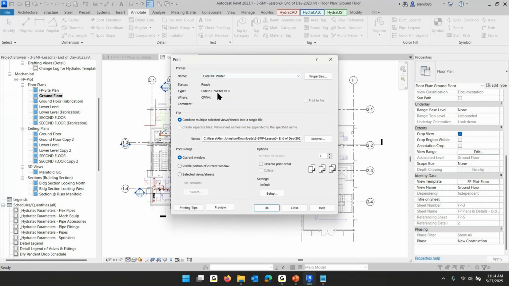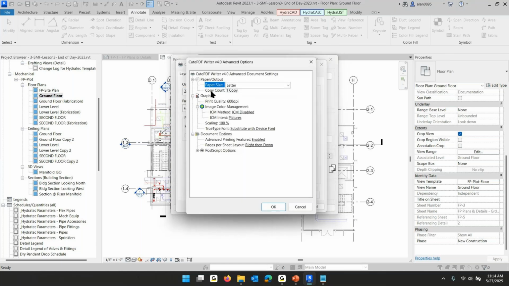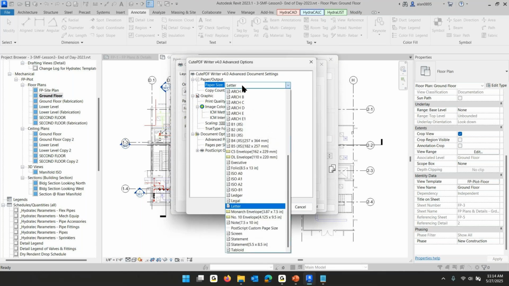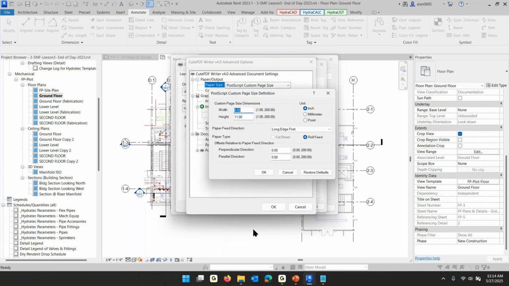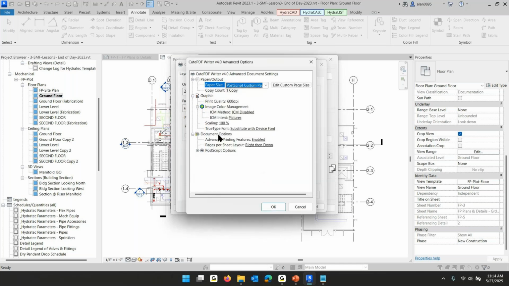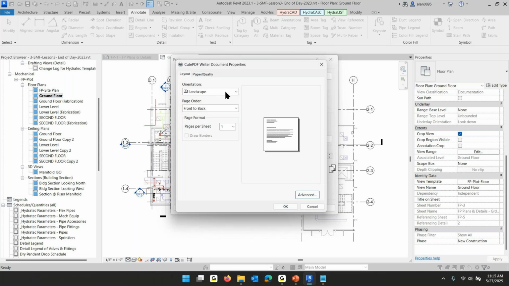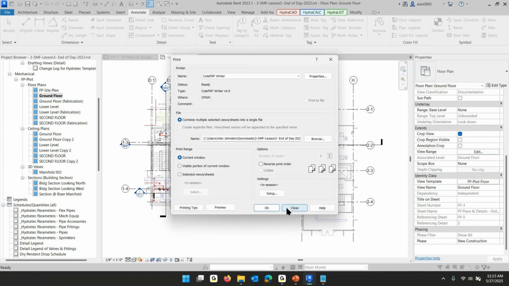I'm picking on Qt PDF, but then under Properties, I'm going to go to Advanced and set, not paper size, but Arch D is 24 by 36, or I can go to Custom Print, and I'm going to make it 24 by 36. That's it. That's all I really had to settle on there. And then in here, I want to make sure that the 24 by 36 is landscape. I'm picking OK. So that's where I'm printing to.